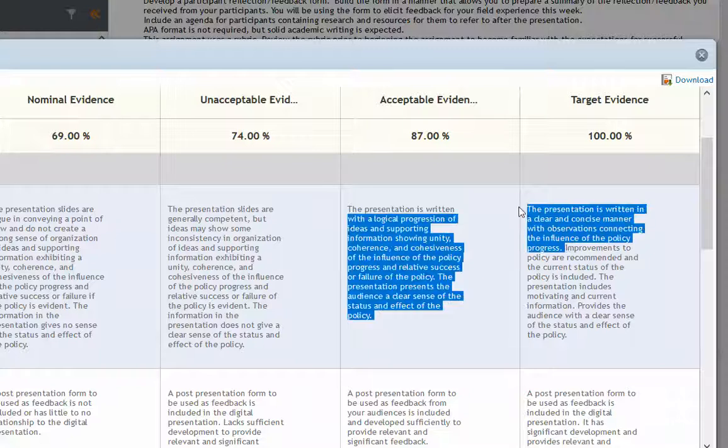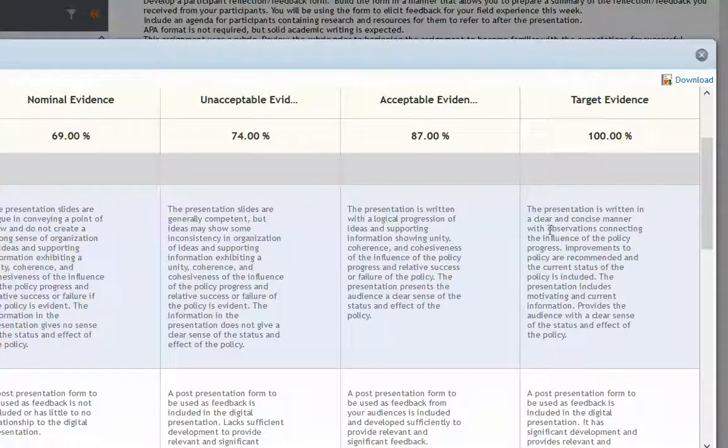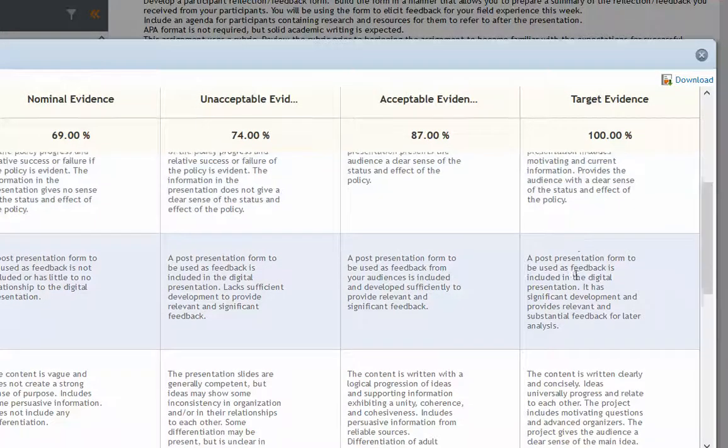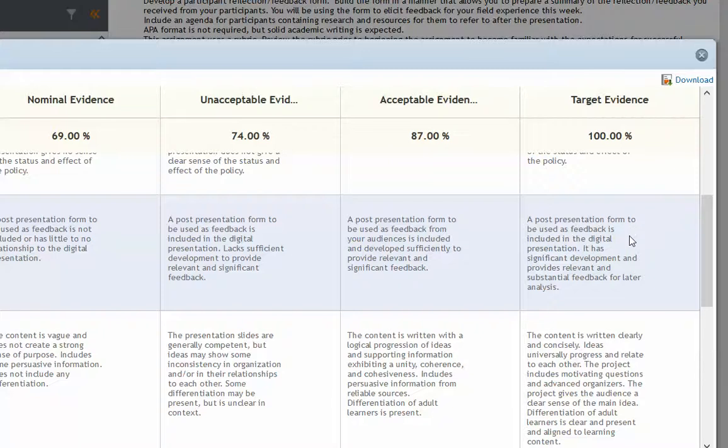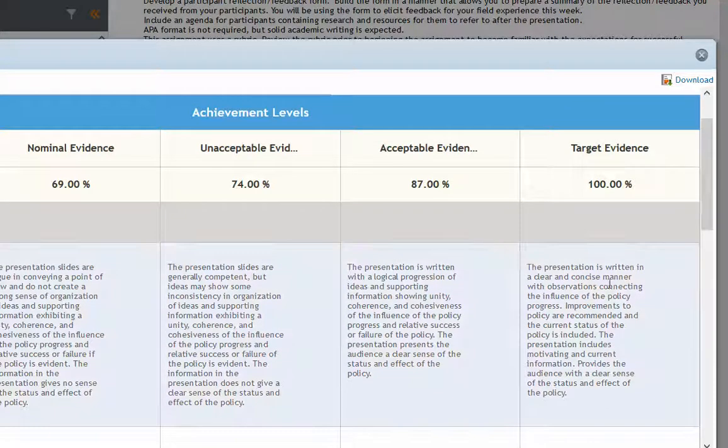So here it's a little bit different than here. It's not necessarily clear and concise manner. It's just a logical progression. But the information may not be necessarily clear. In here, post-presentation form. So this is everything that you do. You're only being assessed for everything in here. But all those little pieces make up this.